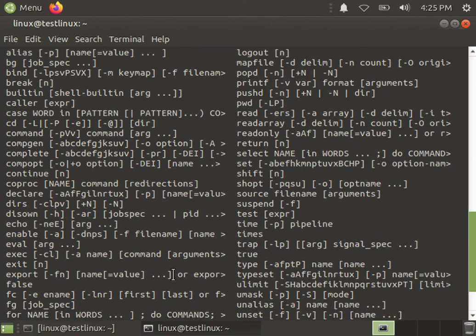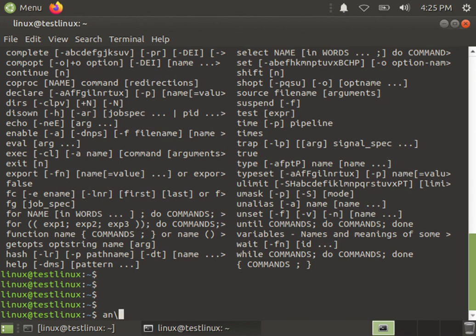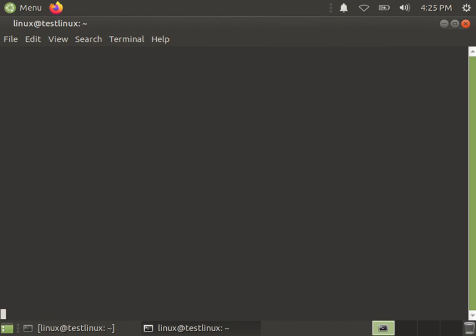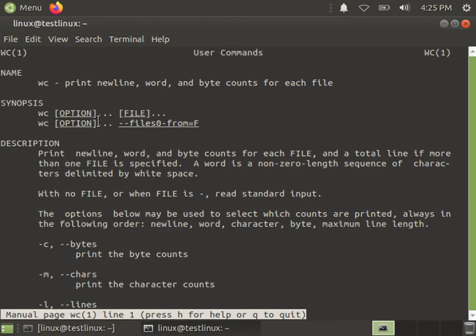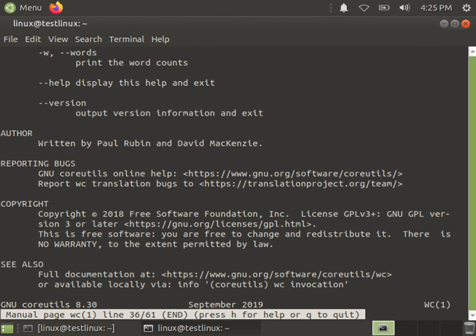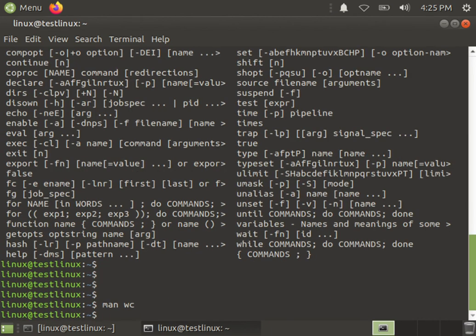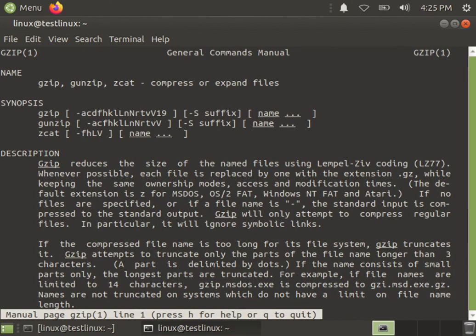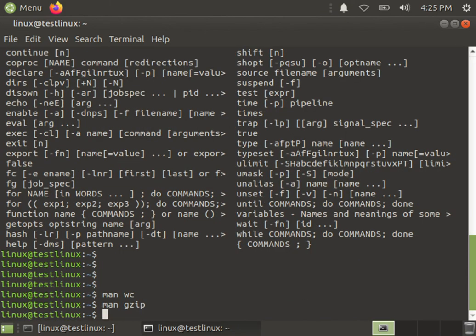Now there's a command known as man, which is a manual command. I can do man and I can do wc, so it will show me the entire syntax for wc command, what are the options, what are the files, etc., right? And this is the way to get further information for any command. So if I press q, it will quit that particular thing. Now suppose if I do man and I do gzip, it will show me the gzip related information, right? So this is a very nice way to understand the Linux command format and other data, right?